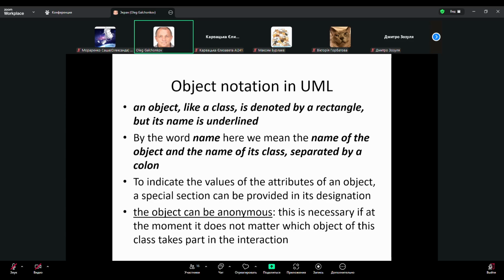Object notation in UML. An object, like a class, is denoted by a rectangle, but its name is underlined. By the word name, here we mean the name of the object and the name of its class separated by a colon. To indicate the values of the attributes of an object, a special section can be provided in its designation. The object can be anonymous, that is necessary if at the moment it doesn't matter which object of this class takes part in the interaction.